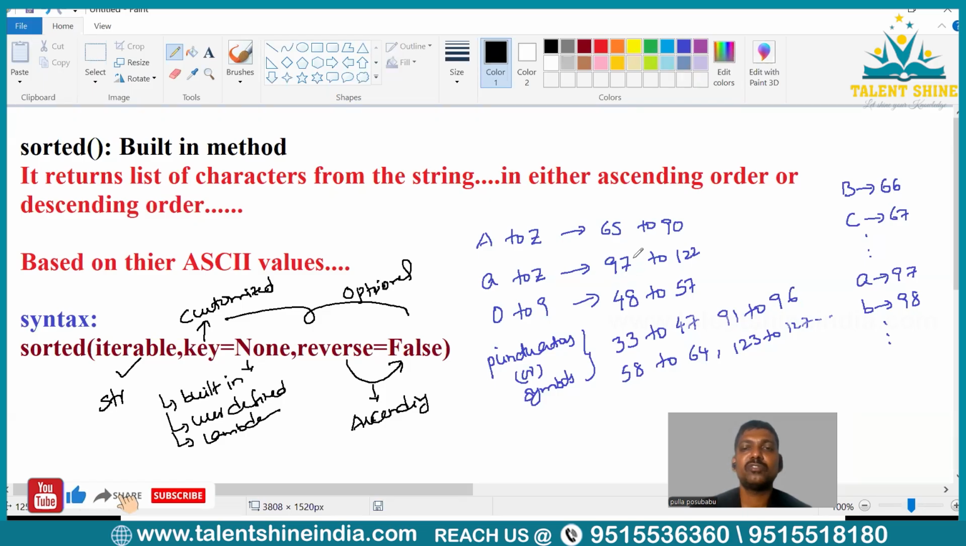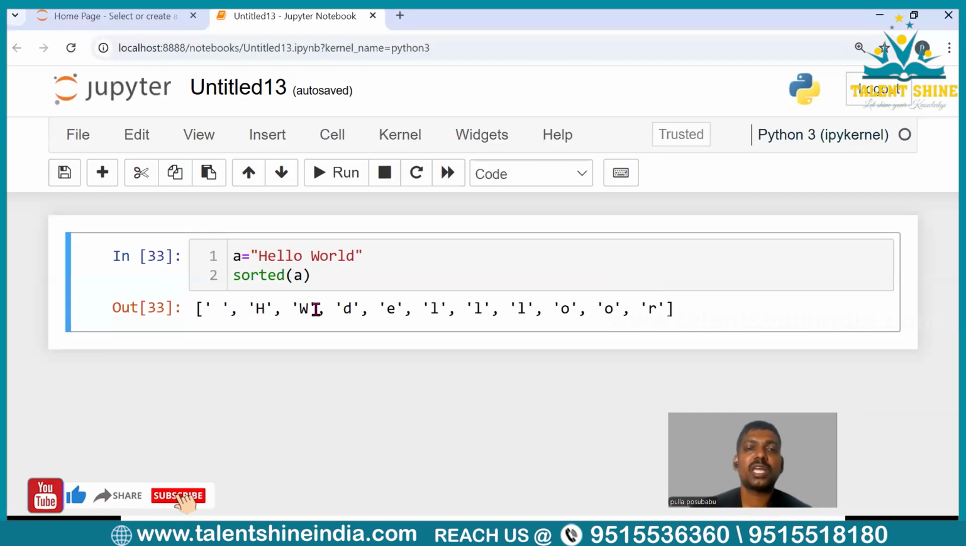So the ASCII value of small a is greater than capital A. Capital A's ASCII value is less than small a. That is the reason you could see over here we got capital letters first, followed by small letters. If you observe here, small d's ASCII value is less than small e. In the same way, small o's ASCII value is less than small r. I hope the idea of this method is clear.